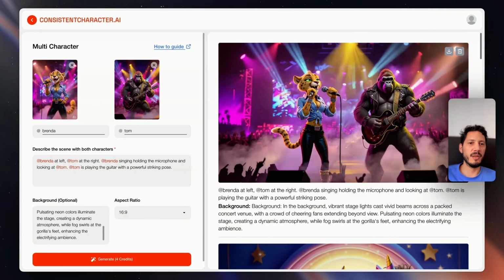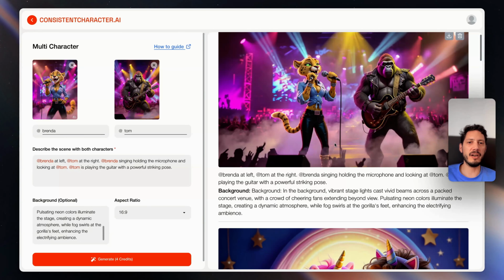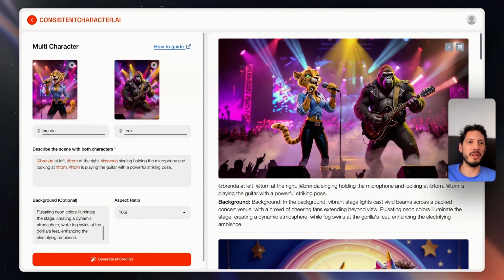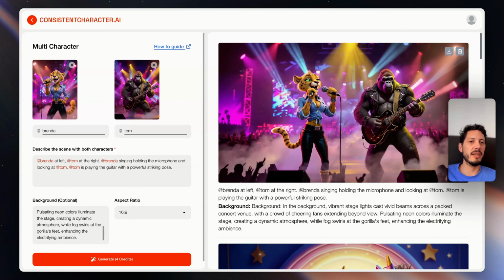Okay, look at this. We have the character and we have the gorilla. They are together. We are on the same stage. As you can see, we have the full detail, the light, we have everything. So this is the easiest way to build your story, keeping the character consistent, keeping the light consistent, keeping the scenes consistent. So you just need to iterate.